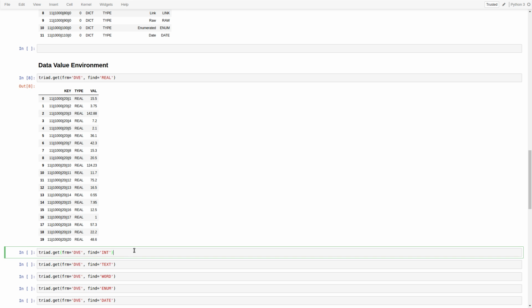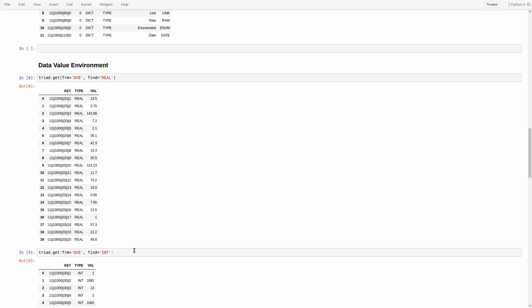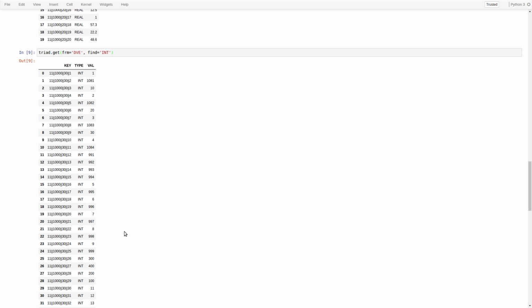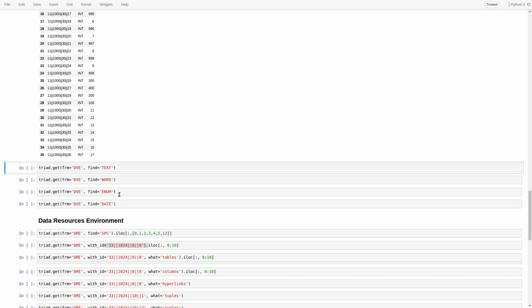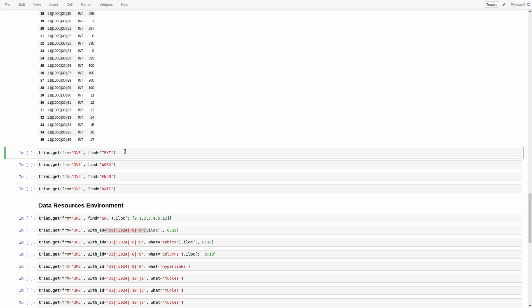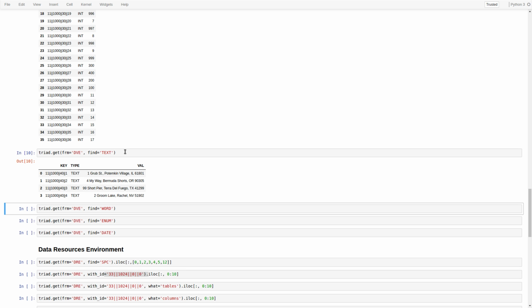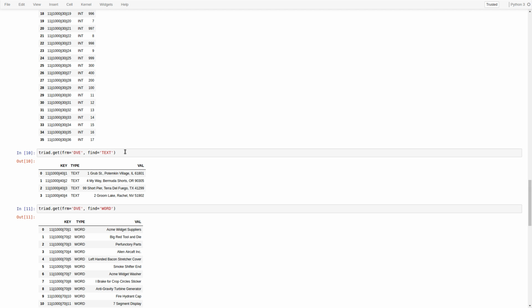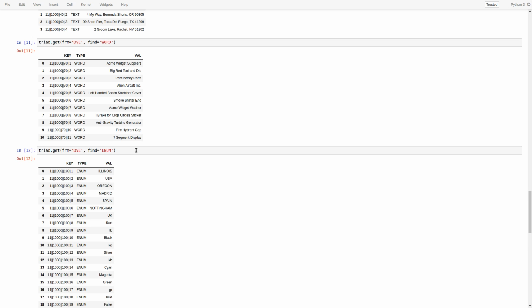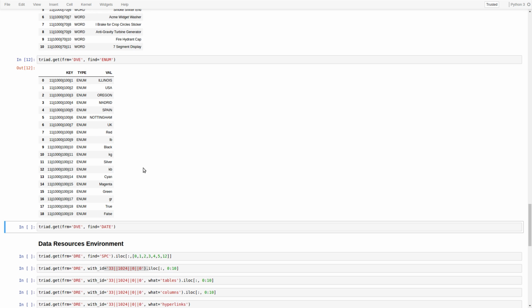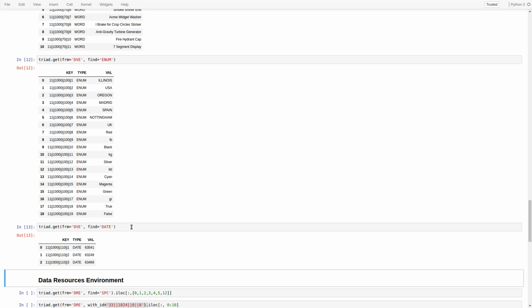In a similar way, we can retrieve all single instance integer values and do the same for text values, word values, shorter length word values, named values for categorical variables, and dates in the orolog format of InterSystems Cache.